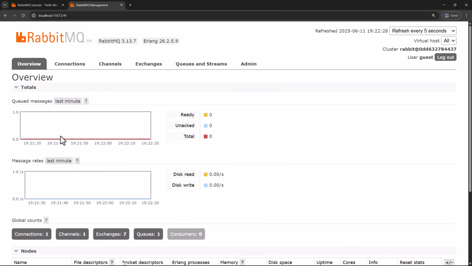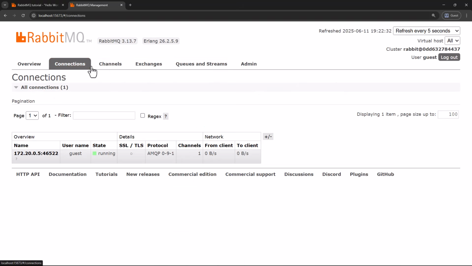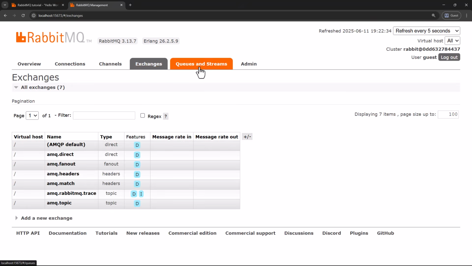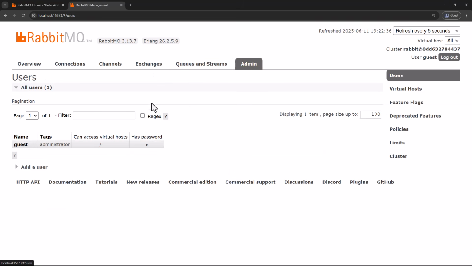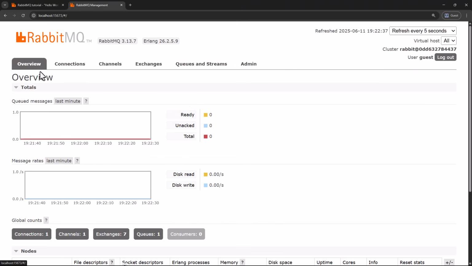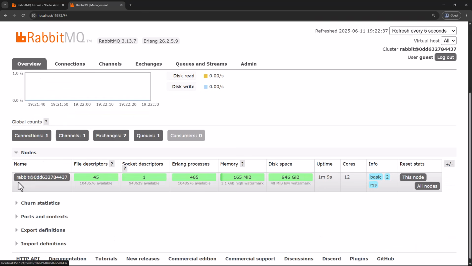And now if you see over here, this is the RabbitMQ web interface. You can see all the connections, channels, exchanges, queues, and admin related things over here. Now, if you go to overview, there is one connection. This is our application that is connected to RabbitMQ. There is one channel that exists, 7 exchanges and 1 queue.